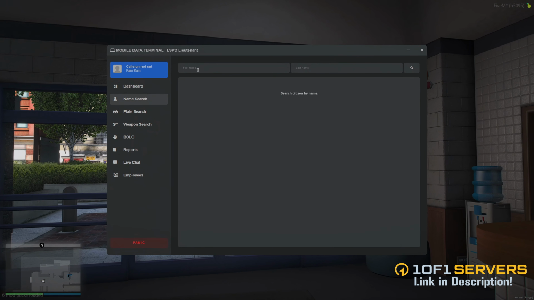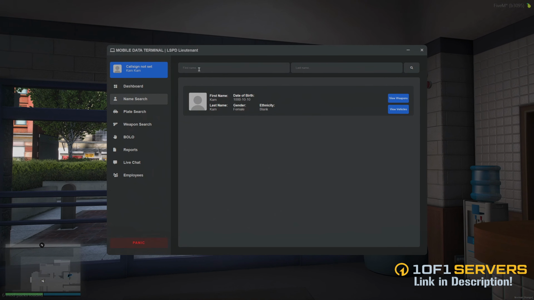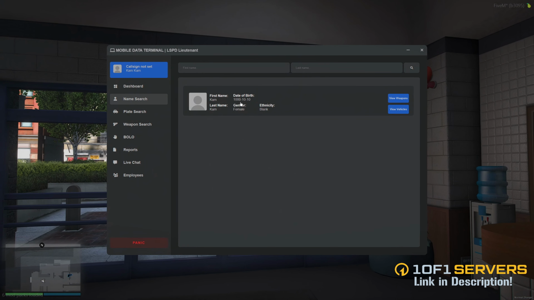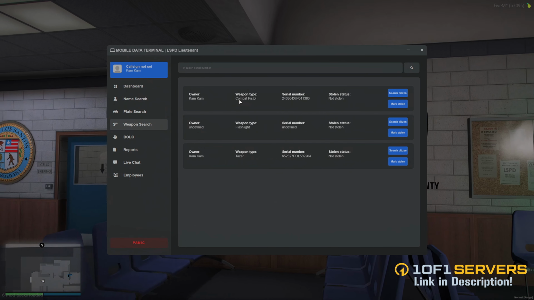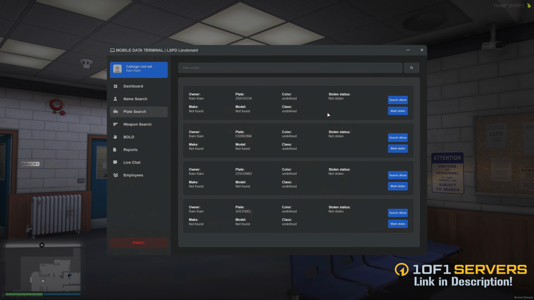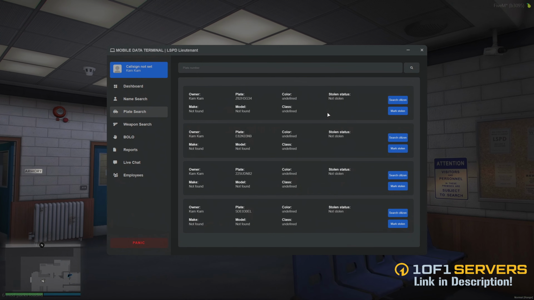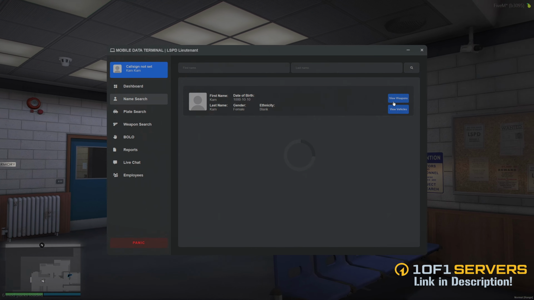In the name section, you search by entering the player's first and last name. It shows their information with options to view their weapons and vehicles. Clicking View Weapons takes you to the weapons section and will show registered weapons for the person if they have any, and clicking View Vehicles will take you to the plate search section and show the owned vehicles with the information. You can mark it as stolen or click Search Citizen, which takes you back to the name search page.